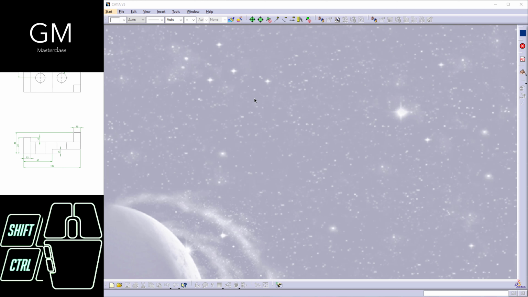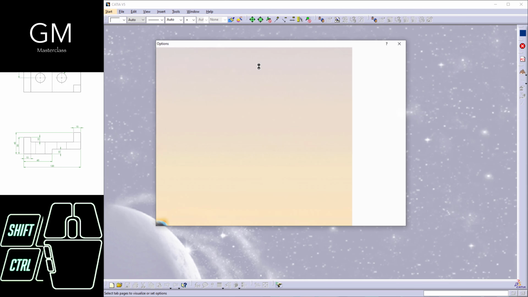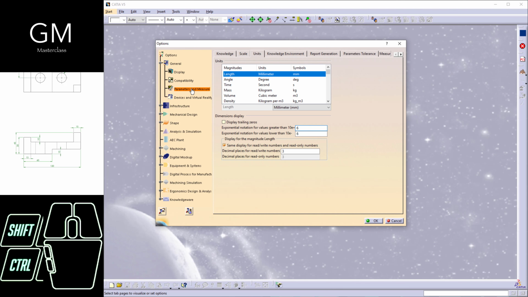Alright, so we are going to check that we are using millimeters in Catia V5. So tools, options, right here I have parameters and measures, units, and right here I'm working on millimeters. Alright, so everything looks correct.